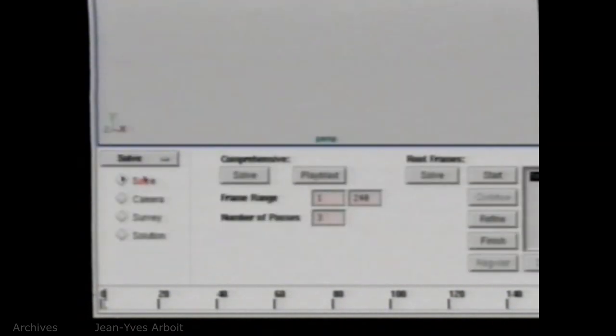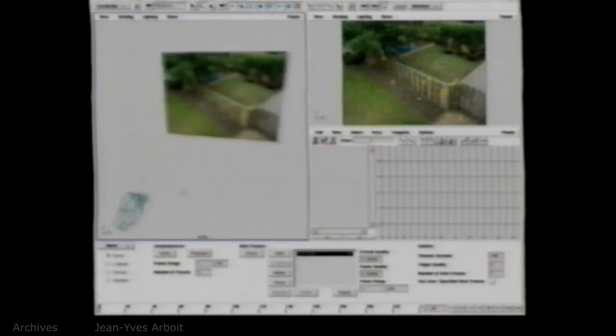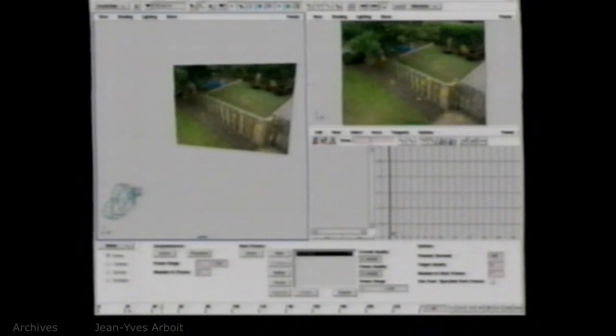MatchMover provides 2 methods for solving: comprehensive and root frame. The comprehensive solve is a one-step process that calculates a solution based on information it takes from every frame in the sequence. Because this method makes several passes, looking at every frame before returning a solution, it is more time-consuming and less iterative than the root frame solver.